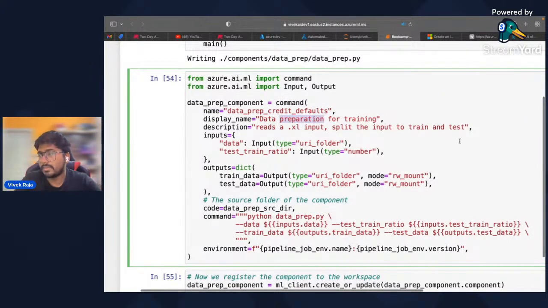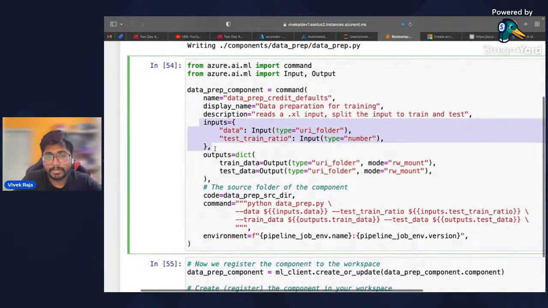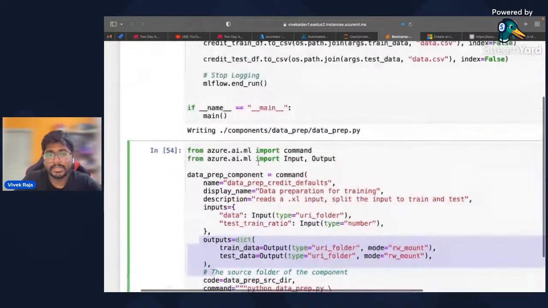Someone also asked about the visualization of execution, right? You can visualize the execution of it, but not the inner details. We'll see that as well. So description, it takes an input file and it creates test train data set. These are the inputs. We have data input and the train. Output is that, remember, we are setting some outputs to it.